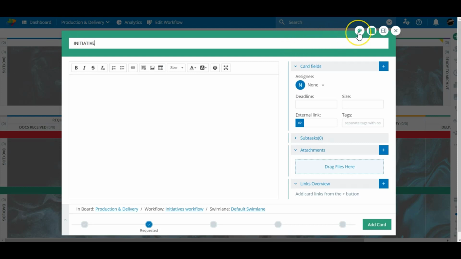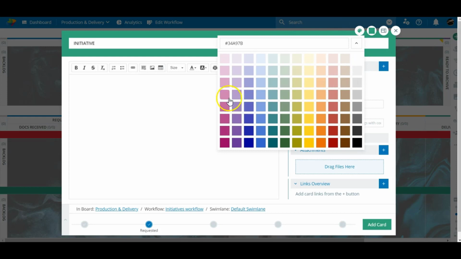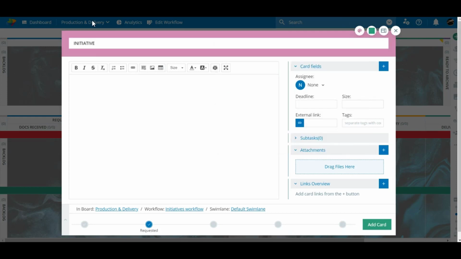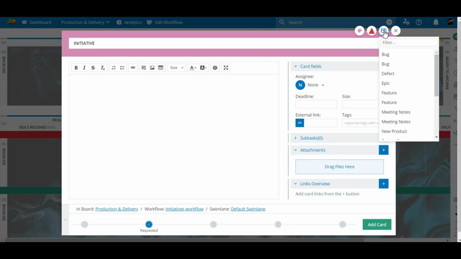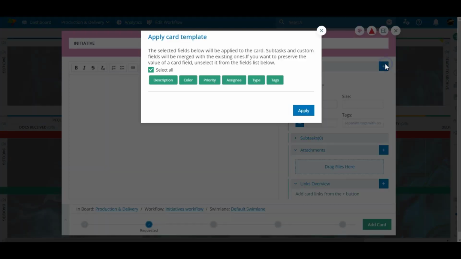The first one dictates the card's color. Nice. The next sets the card's priority, anything from low to 5 alarm fire. Next, we have the option of applying a template. I'll do another video on how to set up card templates, but for now, let's apply the bug template.